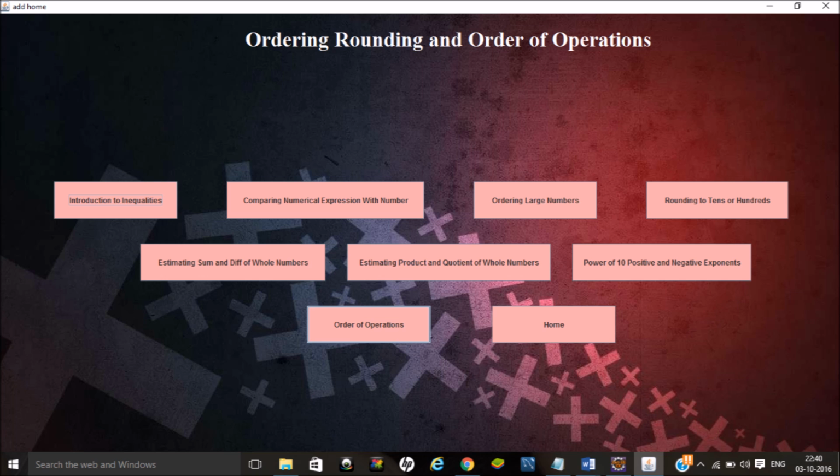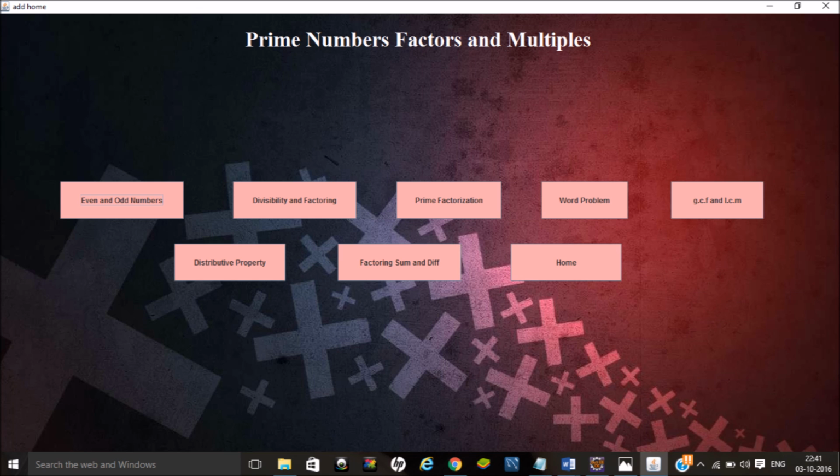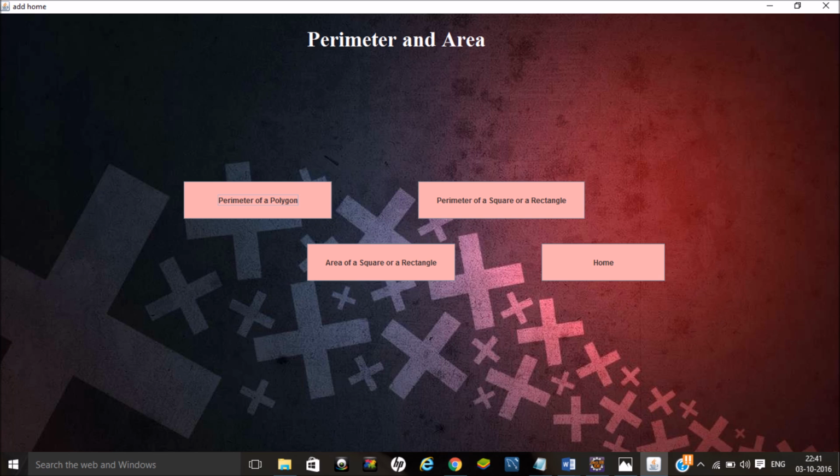Here we have the perimeter and area exercise, showing perimeter of a polygon, perimeter of a square or rectangle, and area of square or rectangle. And the next one is the slide covering prime numbers, factors and multiples. Here we have even and odd numbers, divisibility and factoring, prime factorization, word problem, GCF and LCM, distributive property, factoring, sum and difference. Now all these 5-6 topics cover all the basic concepts and help the user to gain expertise to a moderate level from which he or she can advance further.